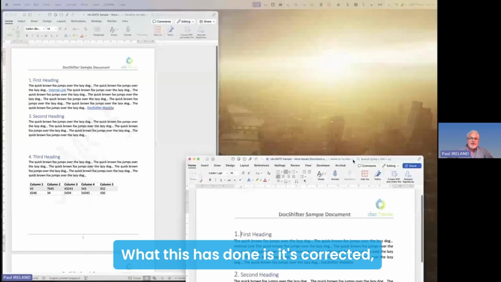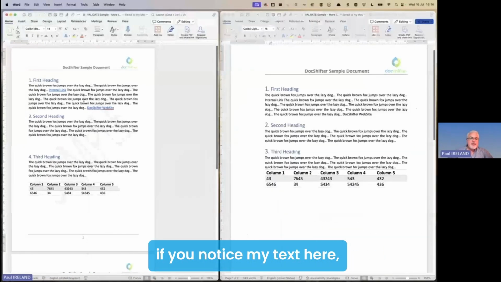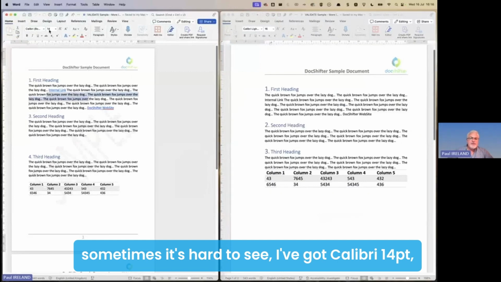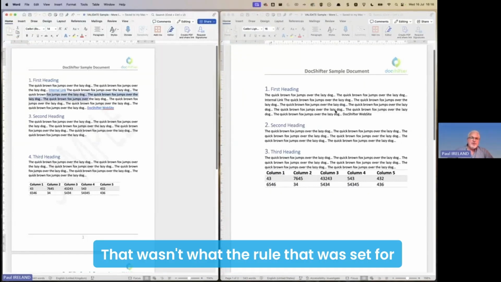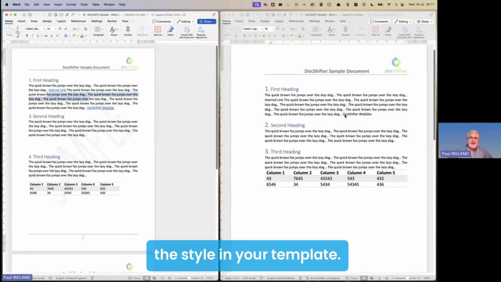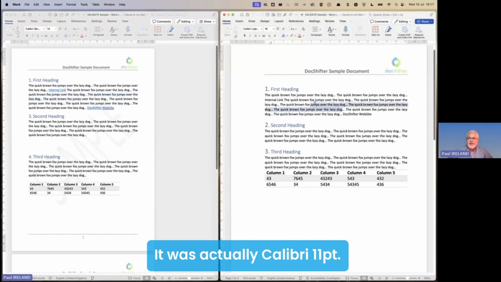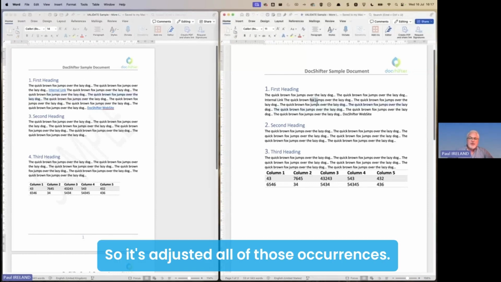What this has done is it's corrected. If you notice my text here, sometimes it's hard to see. I've got Calibri 14. That wasn't what the rule was that was set for the style in your template. It was actually Calibri 11. So it's adjusted all of those occurrences.